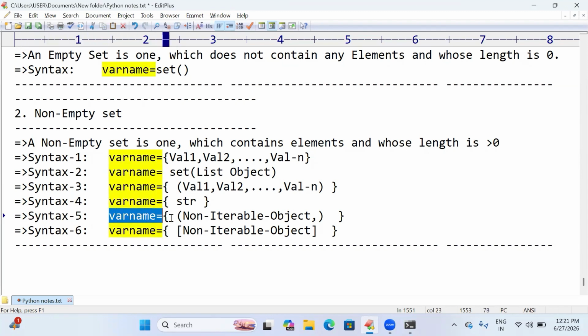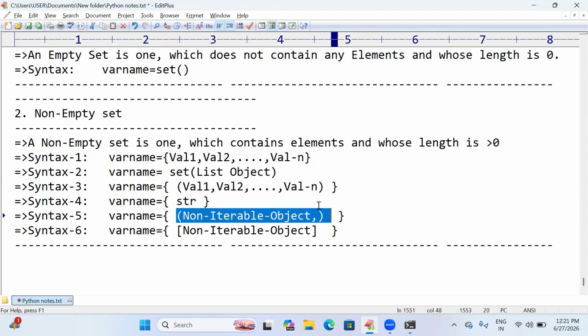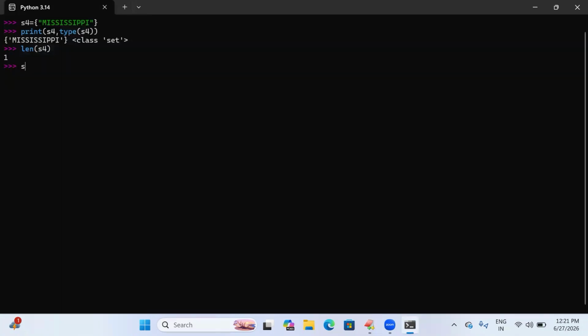Let's see the syntax number 5. Variable name is equals to, in the curly braces, we have to declare a non-iterable object. In the tuple, we have to declare the non-iterable object. The fundamental data types come under non-iterable objects. So let's see that example.